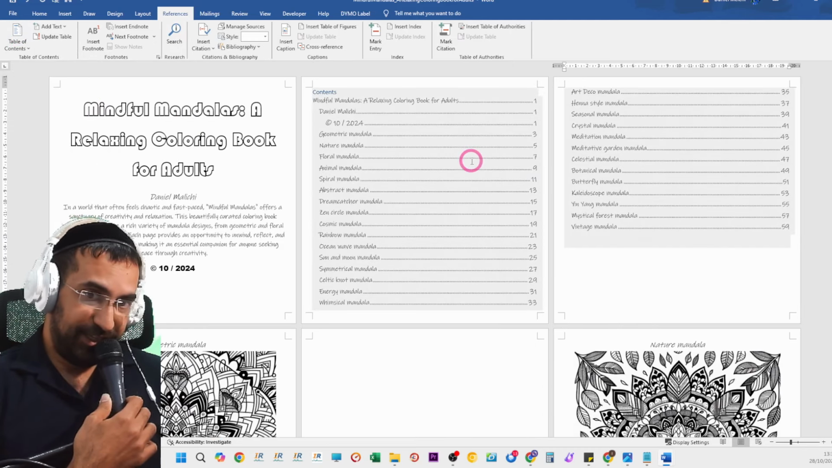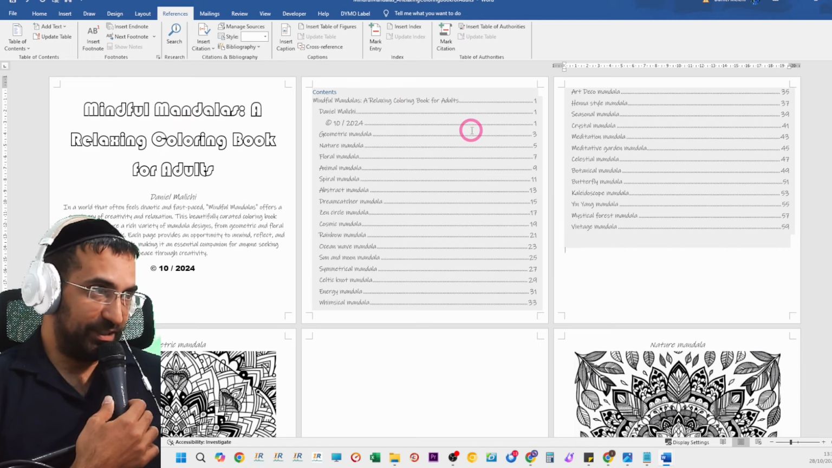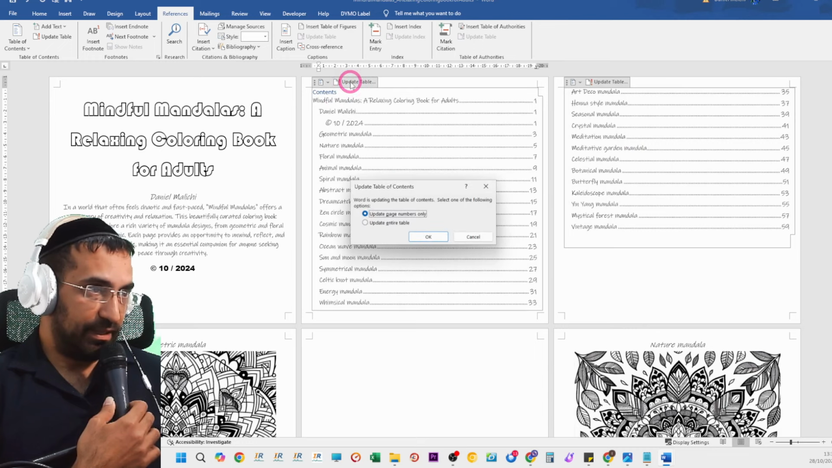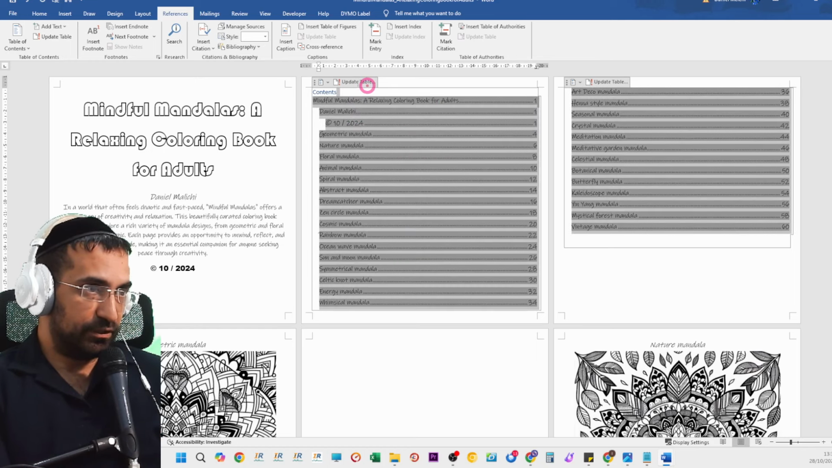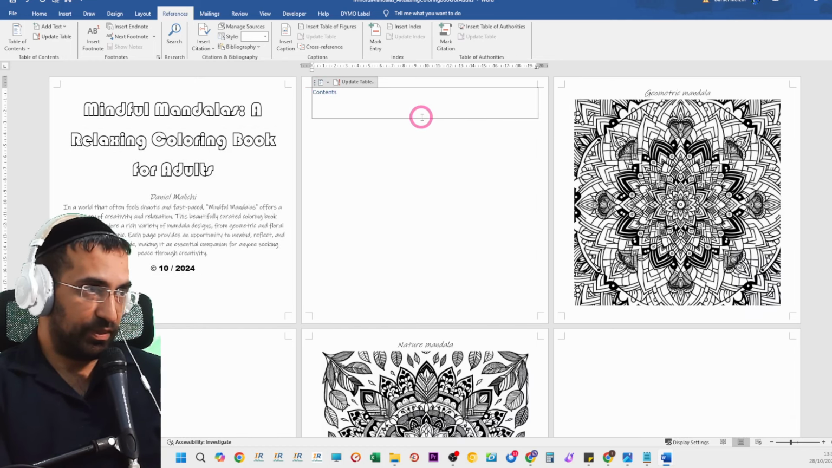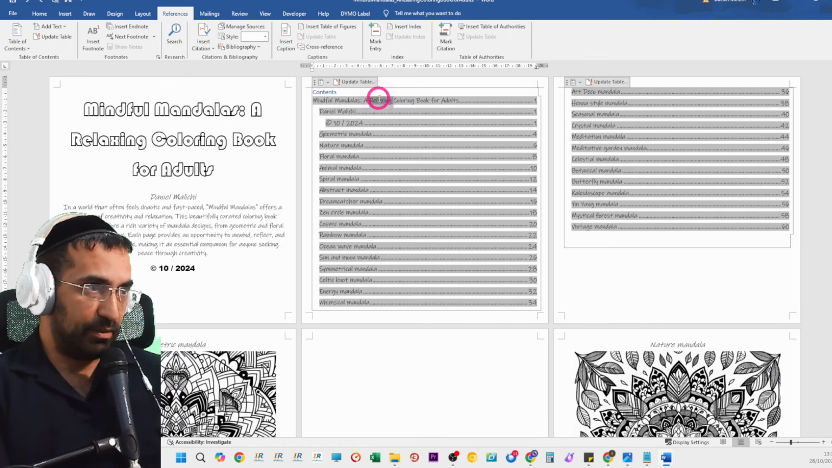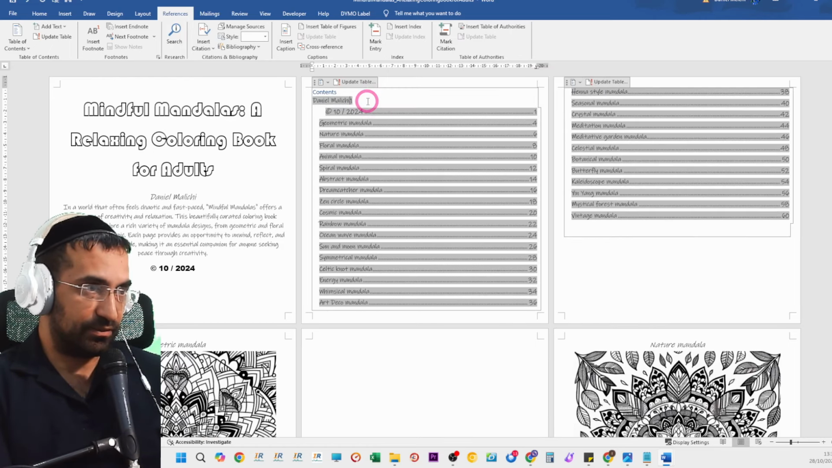As you can see, I literally just clicked on it and it just worked in 1 second. Fantastic. Once you've done that, just update the entire table so that it matches the numbers of the pages, and then you can delete the first few, because you don't want those. The name of the book in the table of contents just doesn't make sense.